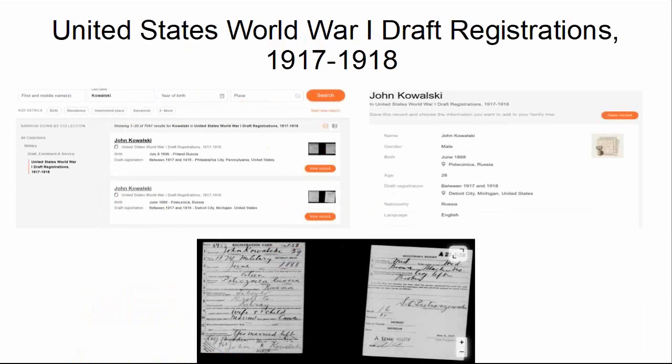Here, please notice that the person was born in Polecznica, Russia, and their nationality is Russian, but in this case, Russia is here because Poland did not exist at that time. In other cases, we may find Austria-Hungary, Austria, or Prussia.